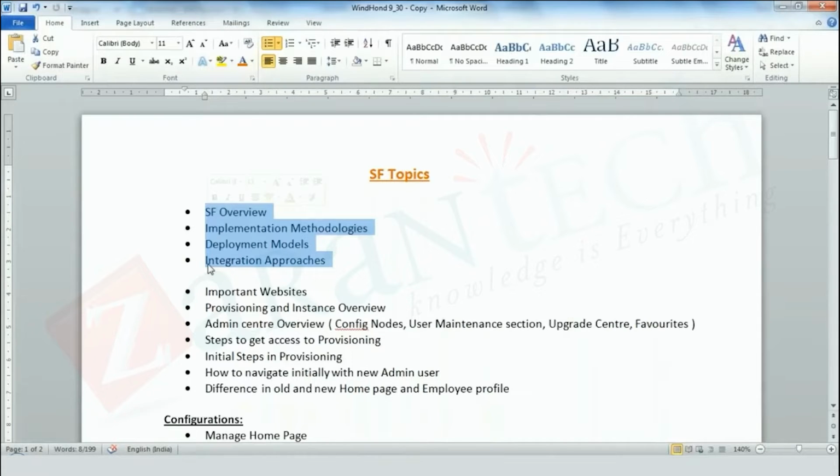Now, I'll just take you through the same presentation that we have used. So let us get clarified on any other questions or gaps that you have in understanding at this level. After that, I'll be taking you more into the SuccessFactors provisioning and the instance systems.